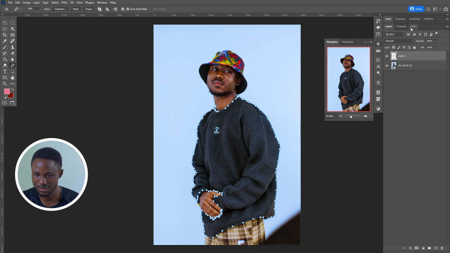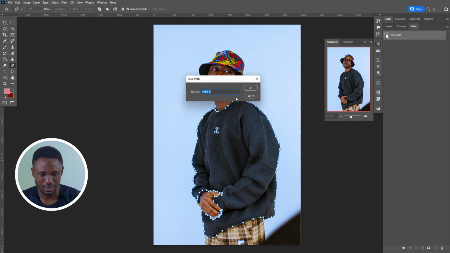I moved from the layers panel to the parts panel. Then you see your work parts. These are our selection. That's the part we're creating. So you double click on it to save it. I can name it. What should I call it? I'll call it sweatshirt.